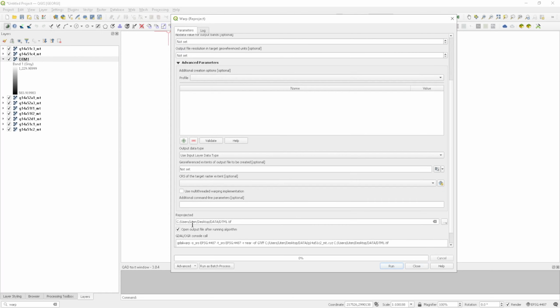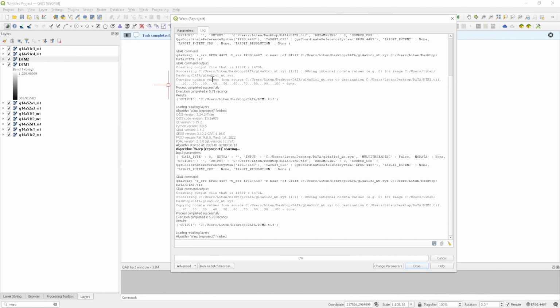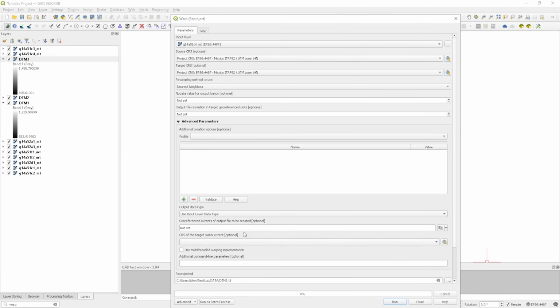Then scroll down, and under the reprojected field you can simply set a different number here for the name of the DTM, so you don't have to go through the whole process of clicking here on save the file. You can just set a new name from the field here, and then I'm going to click on run and repeat this process until I have all of the DTMs reprojected like that.